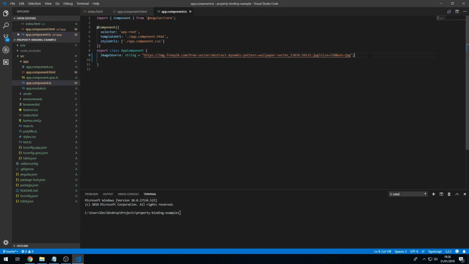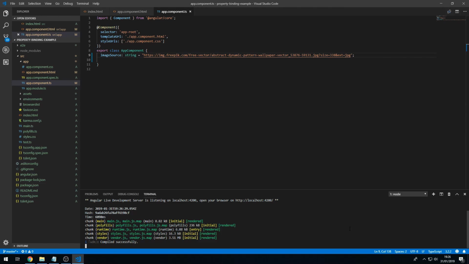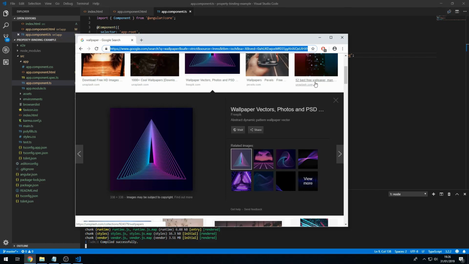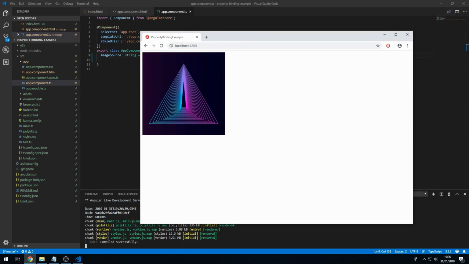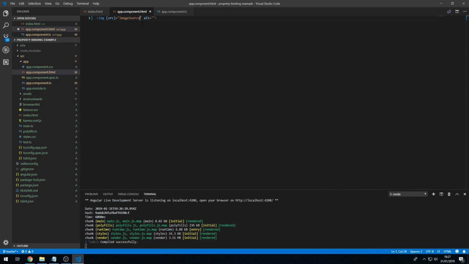And now save. So if we now serve this application using ng serve. Okay, so once the development server is up and running, we can go to localhost 4200. And there we go, we have this image. So that's pretty cool. We were able to set the source of this image to a property in our component class, which was here.